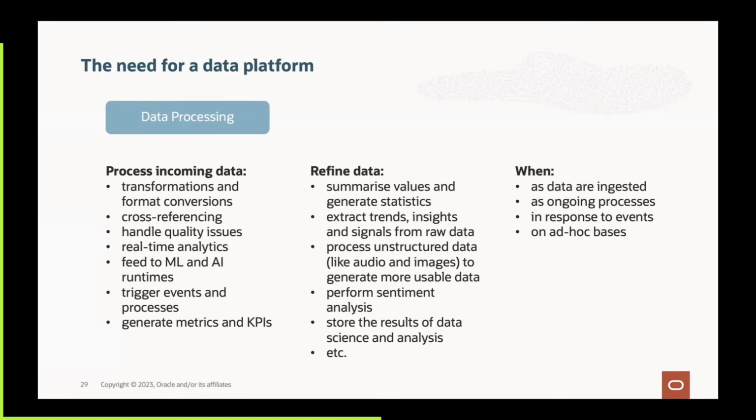So as mentioned, this data refining can happen either as the data are being ingested or later as a continuous process to refine the data that is already stored within the data platform.